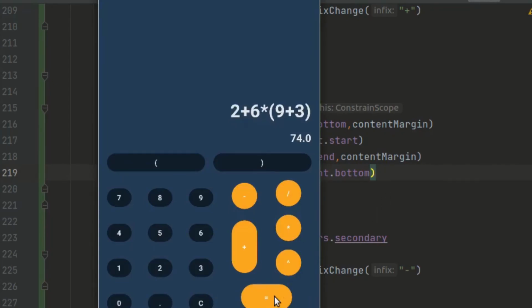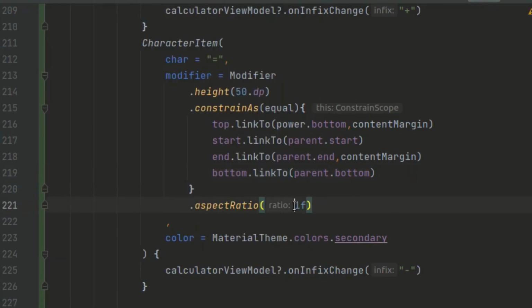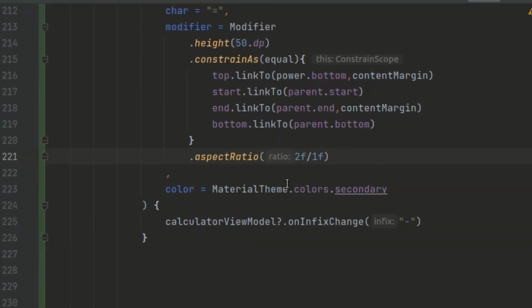Okay, so as you can see here, also the echo sign has a bigger width than a height. So we have to change the aspect ratio here. So we can just add here a backward slash and give it a 2F. So this one is going to force it to occupy a bigger width than the height.